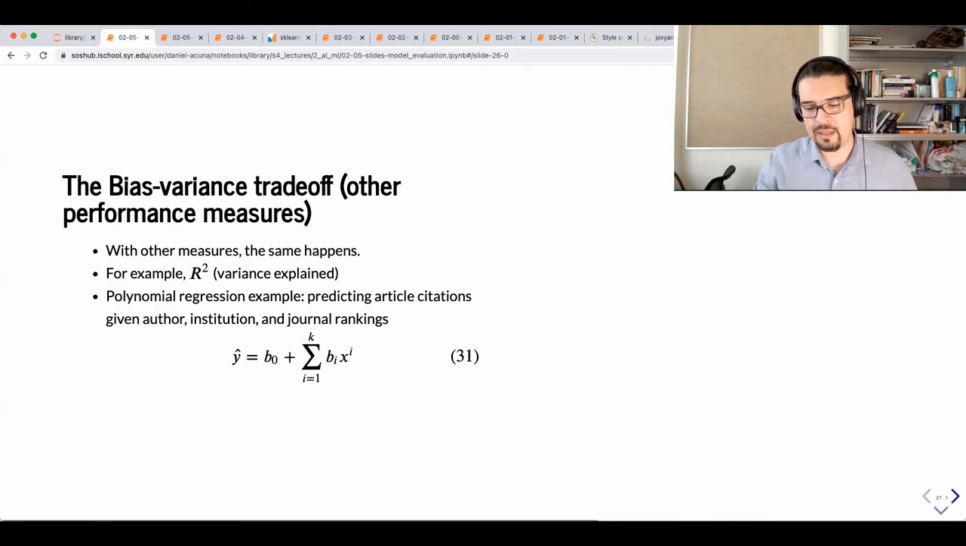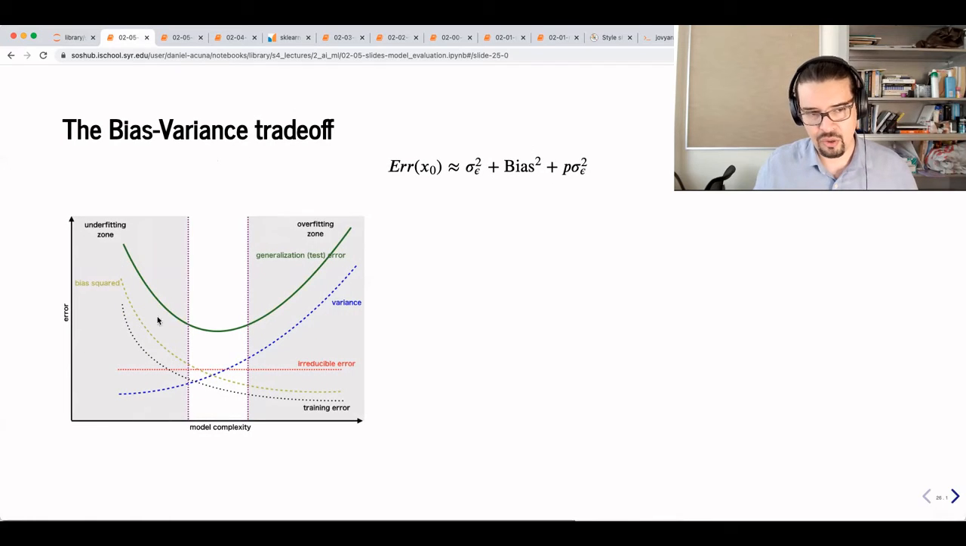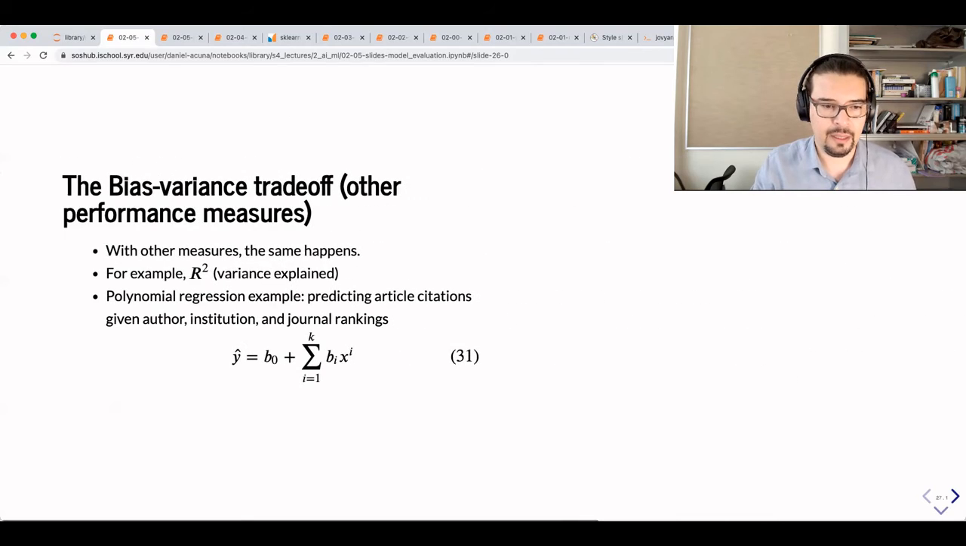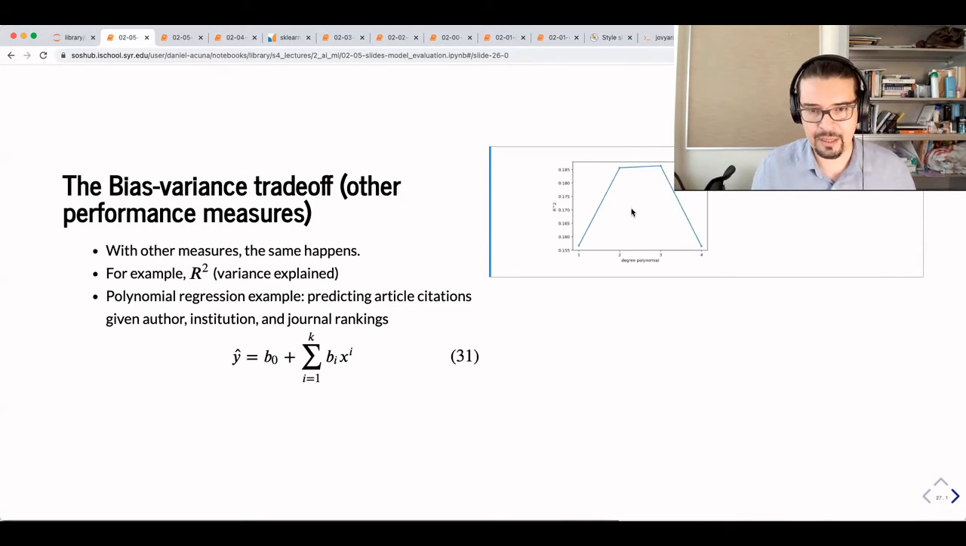Now, usually the way this is shown is with plots of the mean square error, but the same happens with other ways of measuring errors. Sometimes in regression, you use something called R-square, and the same thing happens. I did a little experiment here. This is the R-square, the variance explained, and you can see that there is a sweet spot. This is for an example data set. I think you can see it. It's behind this cell.